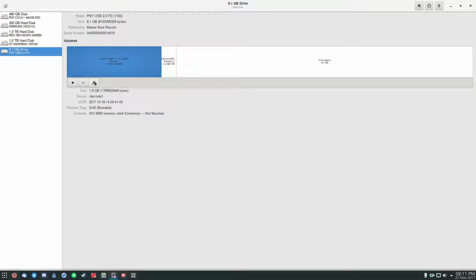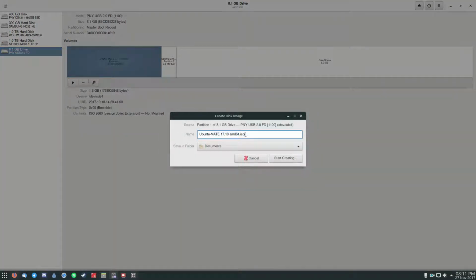But if I want to back up this partition in general, all I do is select it, then I click the gear button, and I click create partition image. Now from here, I can save it as an ISO file or an IMG file. Generally, it's best to go with what the default option is. So if the tool saves it as an ISO file, you should go with that. But it'll automatically name it based on the partition. You can also name it yourself.